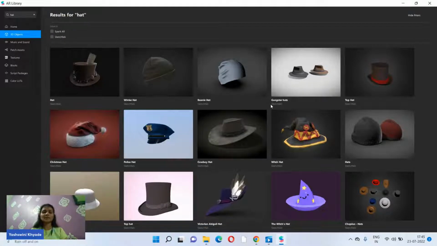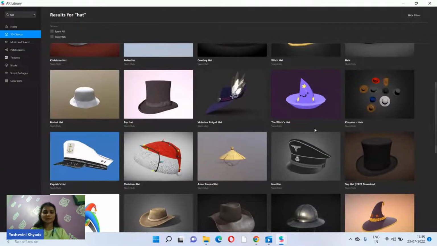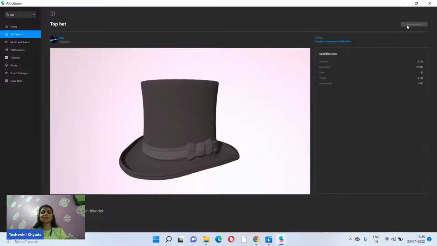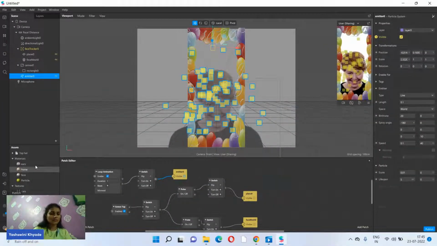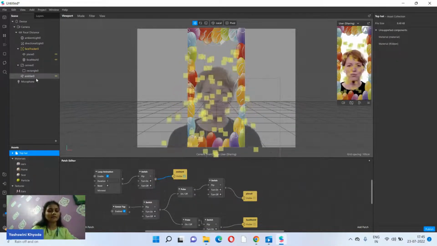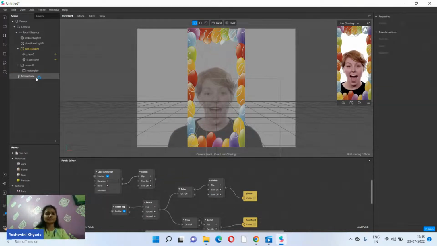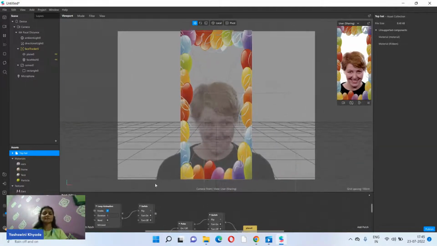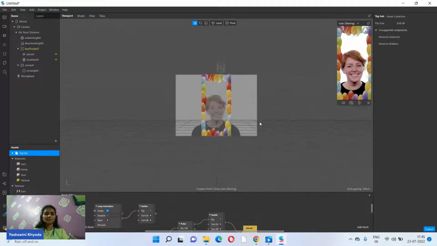You can see plenty of options available here. You can choose any one of these to be used for your effect. You just need to click on import free. Okay, so it has been added. You can see it in the assets panel, the top hat. First let me remove this. Now you might have a question: it is not visible in my 3D view, right? So I will just zoom out.